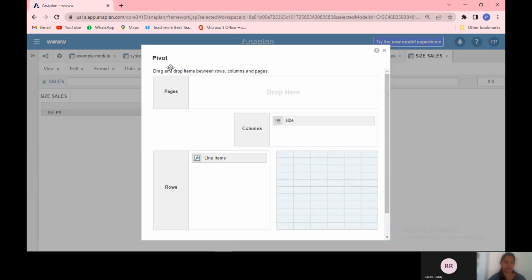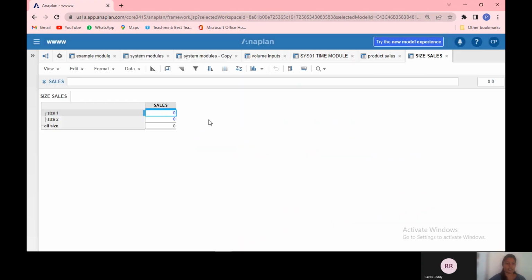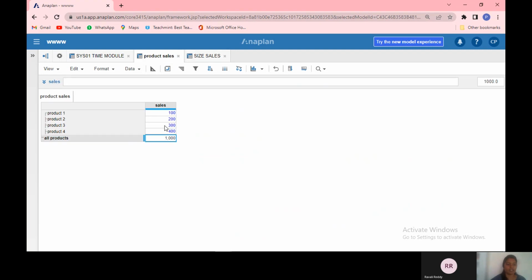Here I want to change the pivot of this. So I'm taking this size in the rows, line items in the columns, and I'm going to click here on OK. And these cells are created here. Now I will show, wait a minute, I'm removing all this here. As per the size, I want the sales, and in this module I want this size.